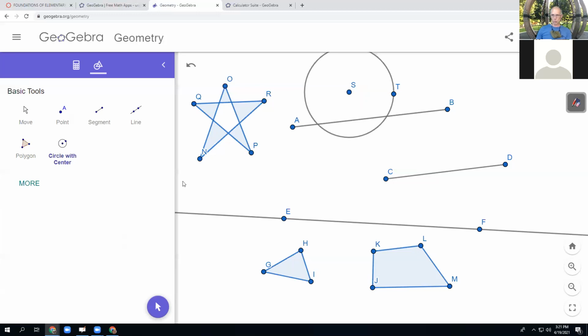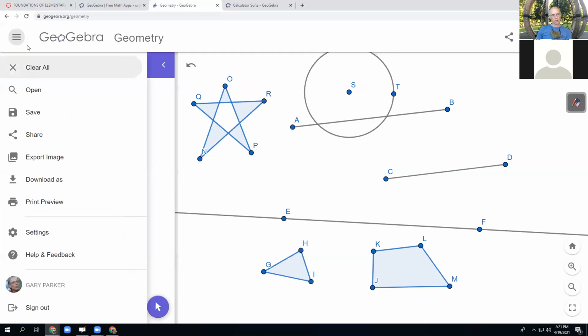If I want to reset this, then I can just go up to that main menu and clear it. I could save it, and I could also share it. Now, if you want to save or share stuff, then you have to have an account. So I signed up for an account. It's pretty easy. It's free. It's no big deal.